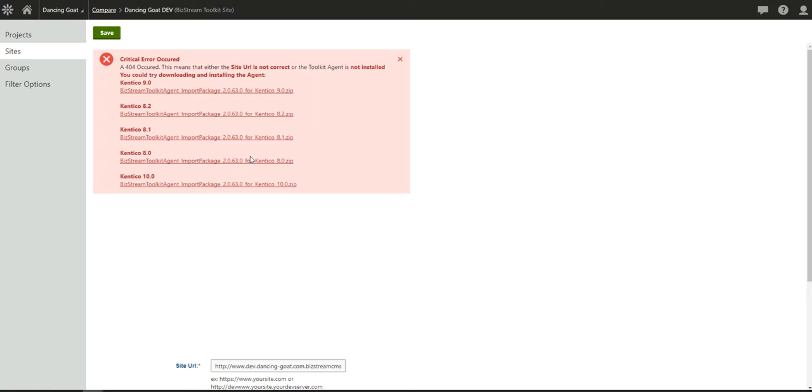so let's install it. It's important to note that either the full toolkit for Kentico, which includes the full GUI for toolkit, or the toolkit agent, which hides the toolkit GUI elements, can be installed and used when comparing sites. For our example here, we're going to install the toolkit agent, which won't add the GUI elements to the dev and the beta sites in our examples. Our dev site is running Kentico 8.2, so we'll need to download and install the agent from the links provided.